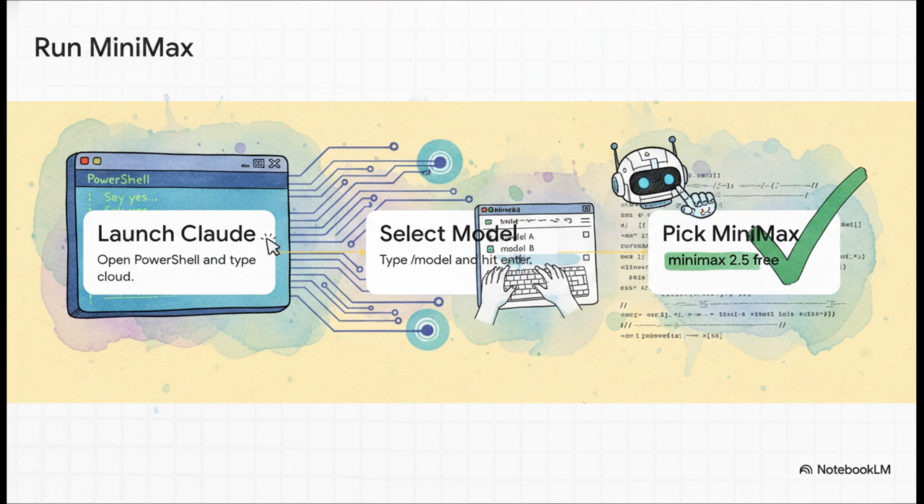A list is going to appear, and all you have to do is use your arrow keys to select MiniMax 2.5 Free and hit enter. That is the whole shebang. You are now running an 80.2% SWE-bench scoring AI agent locally for free.